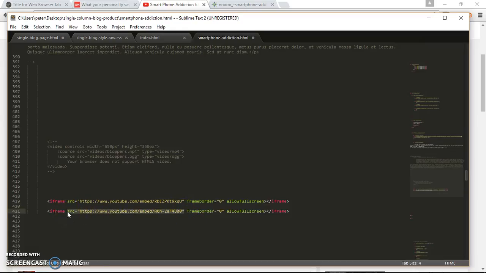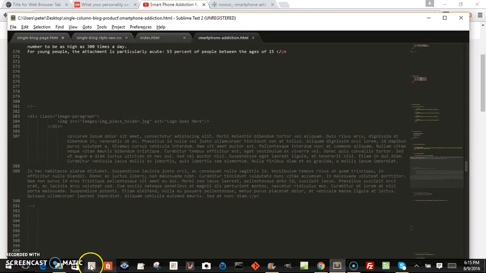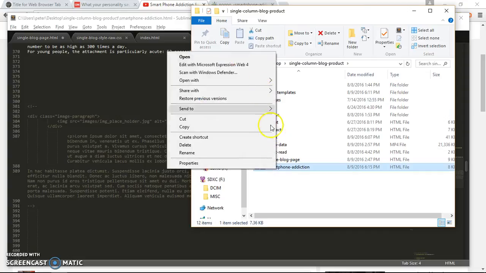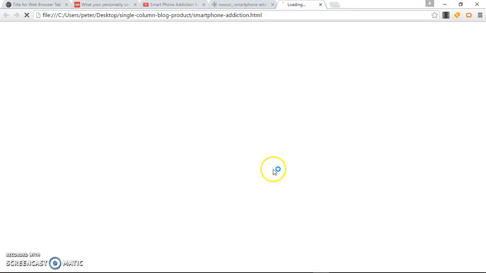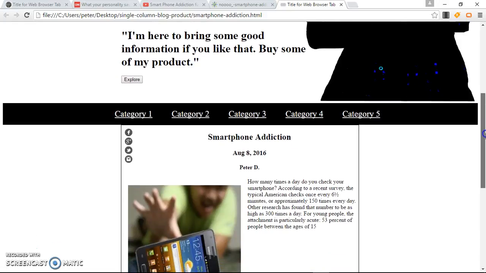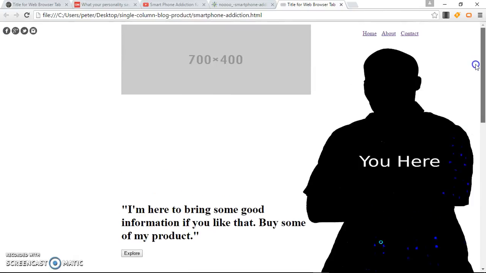So I'm gonna just do that again. Just get the source. Just go ahead and delete all this and then put the source in there and paste that and go ahead and save it. Now obviously you can look at it by doing the same thing, right click and opening it with Google, then you can check it out. So we scroll down, so we got our image, you got our little paragraph, and now we got our video. So you can link it like that.